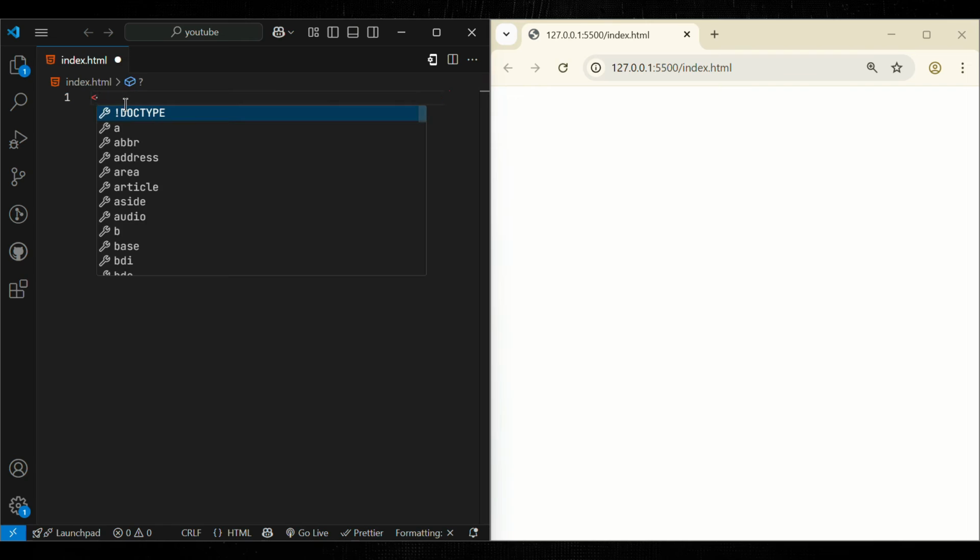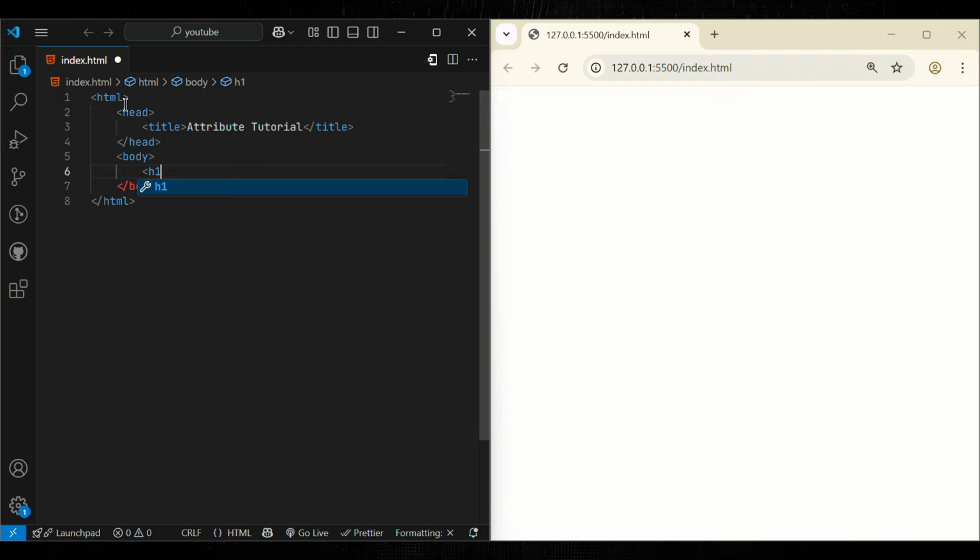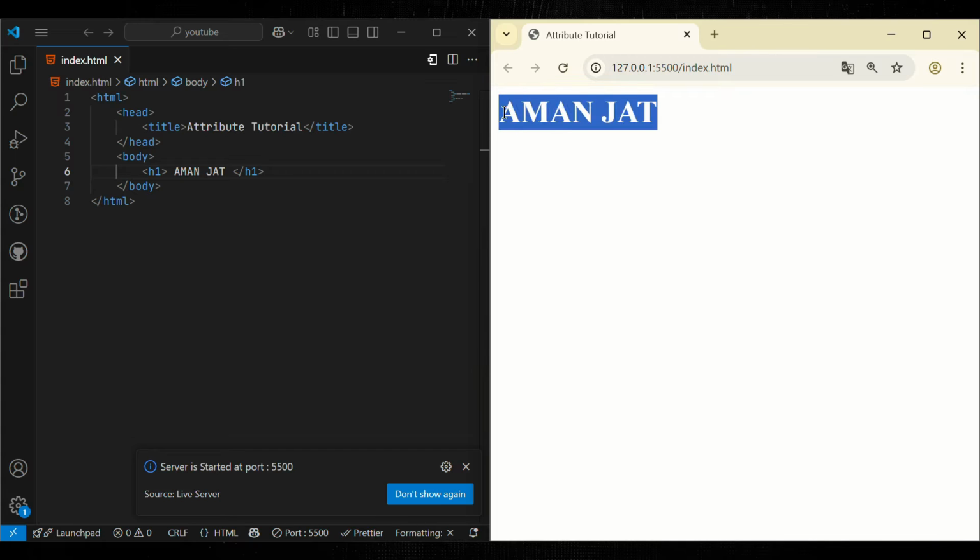We already know if I want to display Amanjat as a heading, I can simply write h1 Amanjat and h1 tag again as a closing tag, and it will show Amanjat as a heading in the UI, which means in the browser, right? But now, what if I want to change the color of this heading? How do we do that?